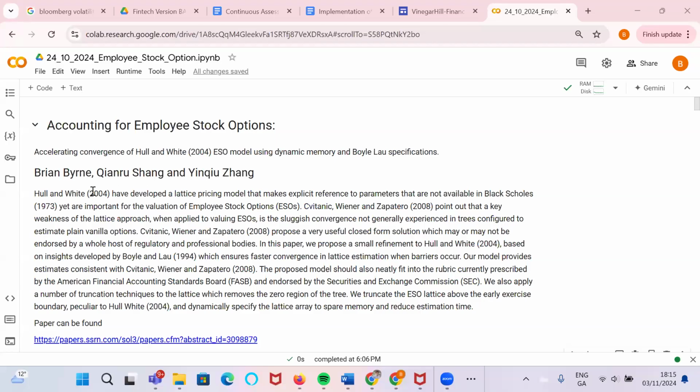Okay, so we take another look here at the Hull-White 2004 model for valuing or accounting for employee stock options. In the paper here, I've left a link to the original paper and also some other reference to Cvitanić, Wiener, Zapatero 2008, who looked at change in accounting standards framework that encouraged fair value accounting.